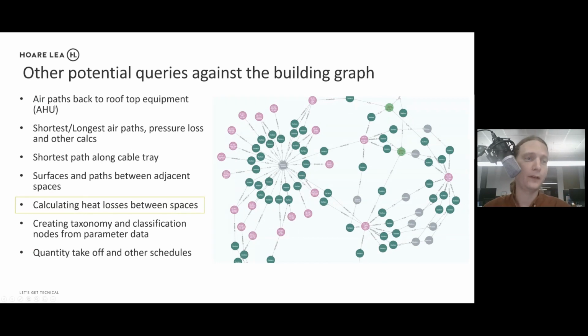Okay, so there's loads of things that you want to do with this. So we can calculate air paths back to rooftop equipment, air handling units, shortest, longest air paths, pressure loss, and other calcs. Shortest path along cable trays, that's useful for when we need to calculate lengths of cables when we connect between two different DB panels. And the surfaces and paths of adjacent spaces, which I think I just mentioned, and also creating taxonomy and classifications from the existing nodes, quantitative takeoff and other schedules.